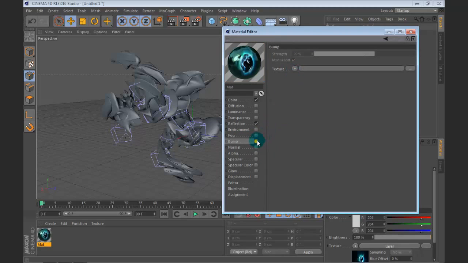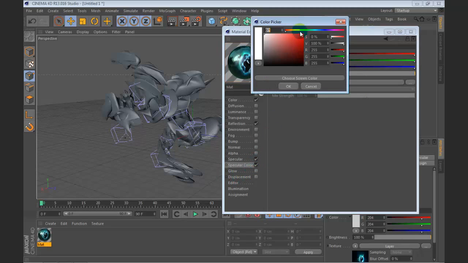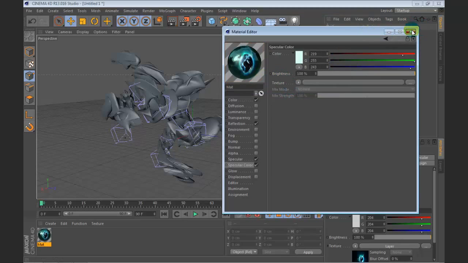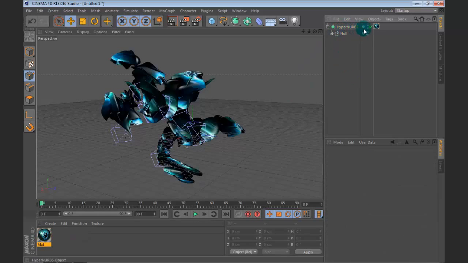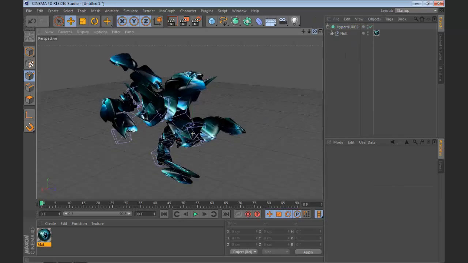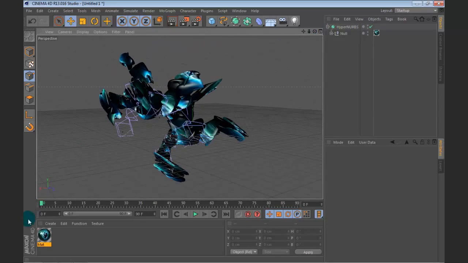I'm gonna add some, where is this, specular? Yeah, I'm gonna add some specular, something small, even maybe change the color to light green or light blue. Alright, so once you're done with your texture, just drop it onto either the HyperNURBs or the null. I think everything will work. Okay, now you get something like this.